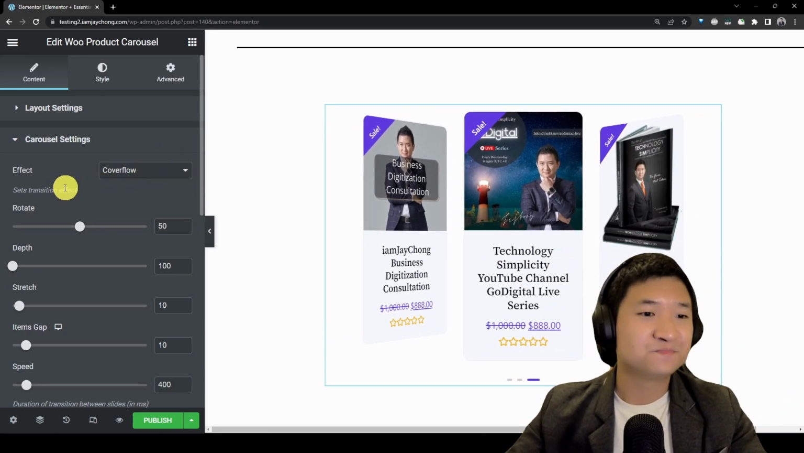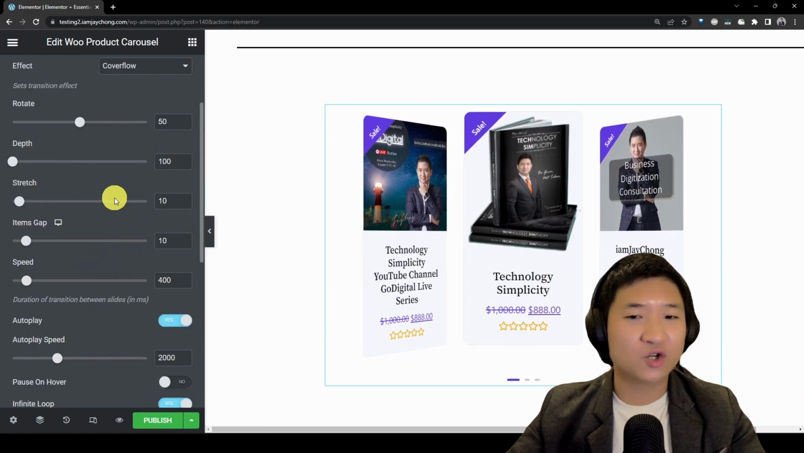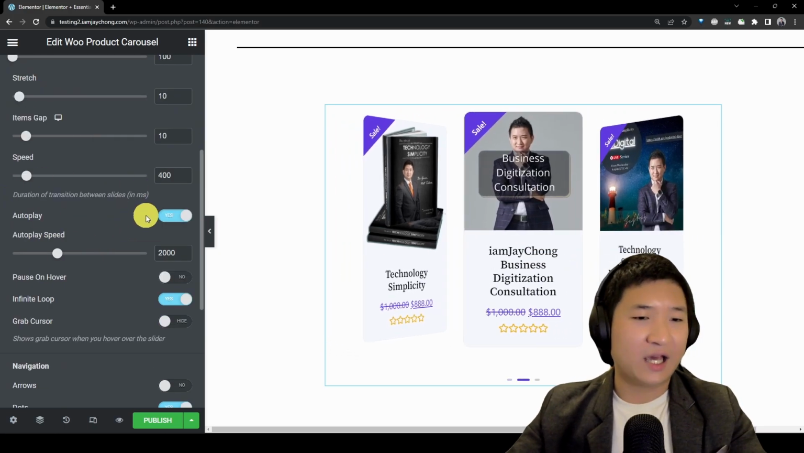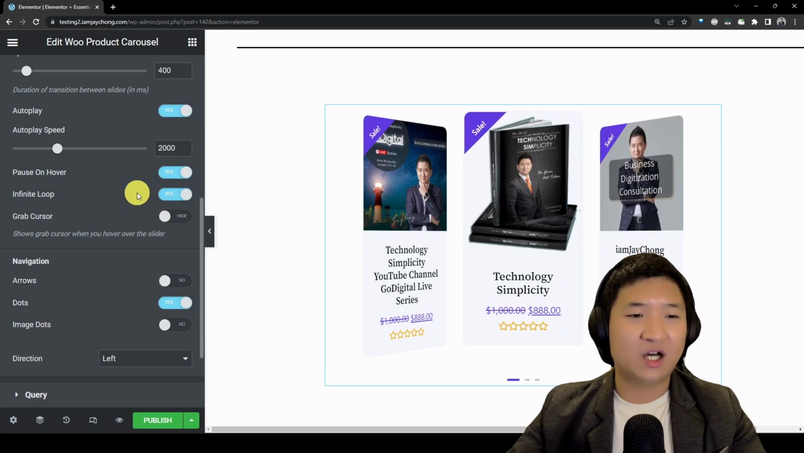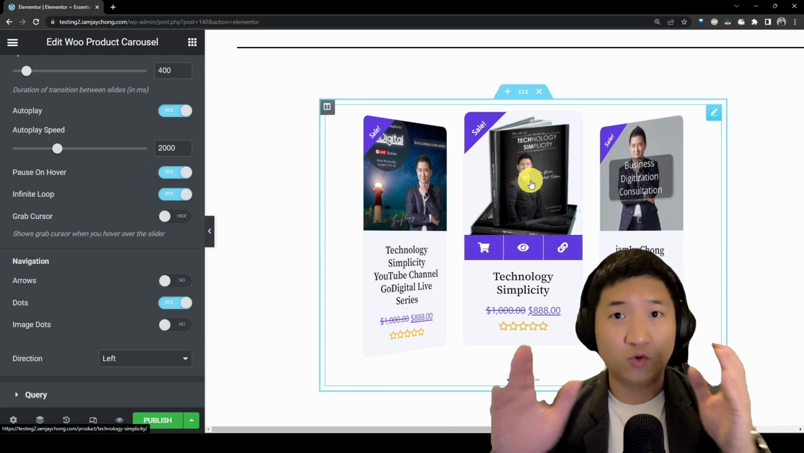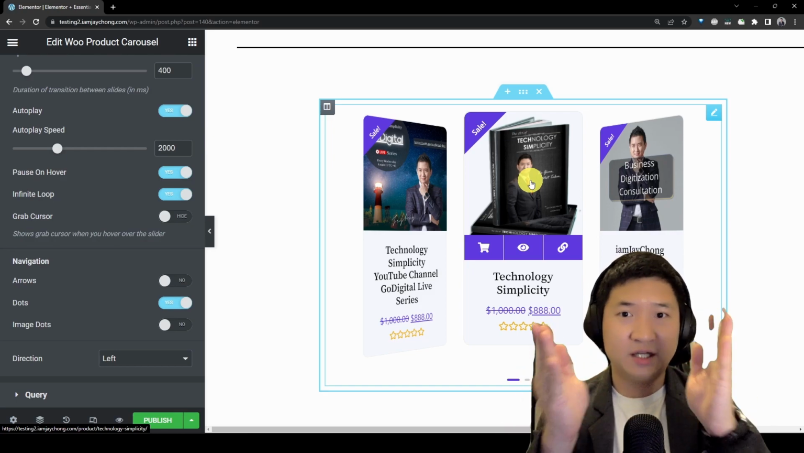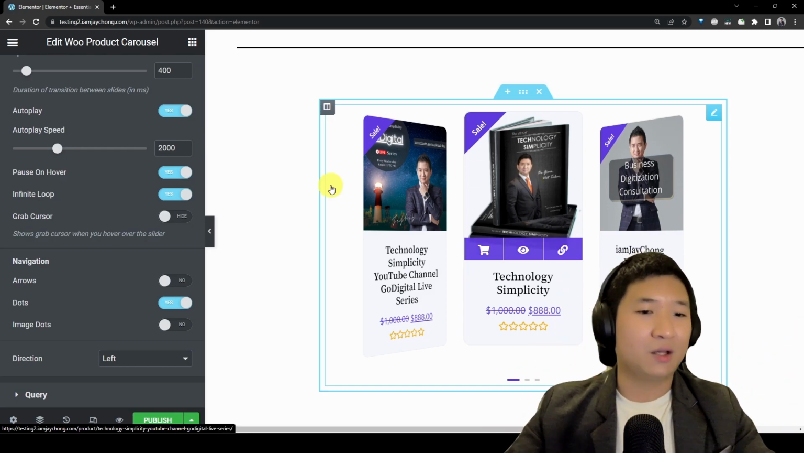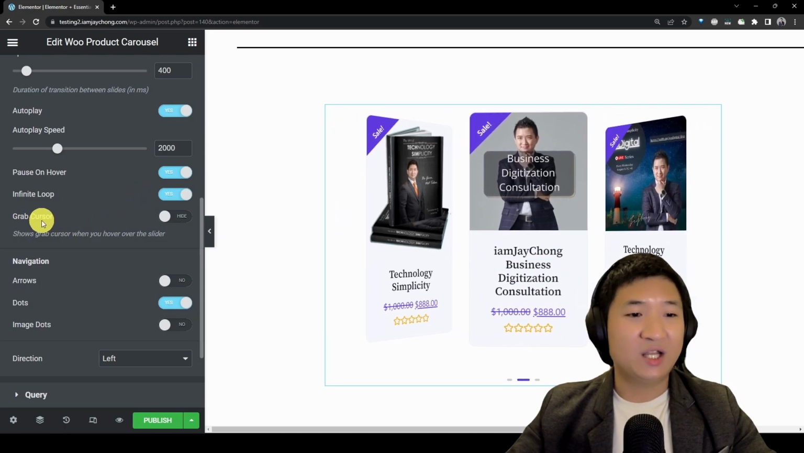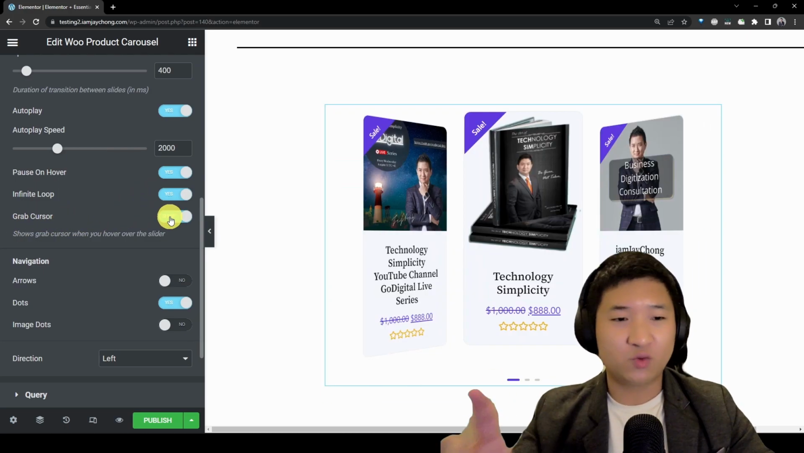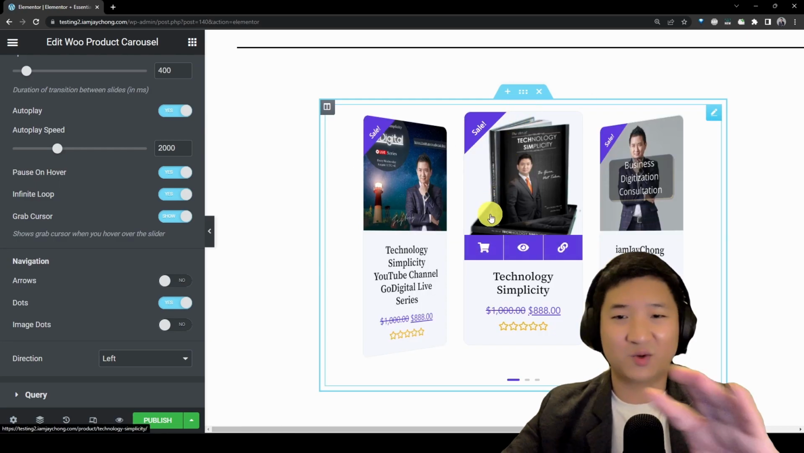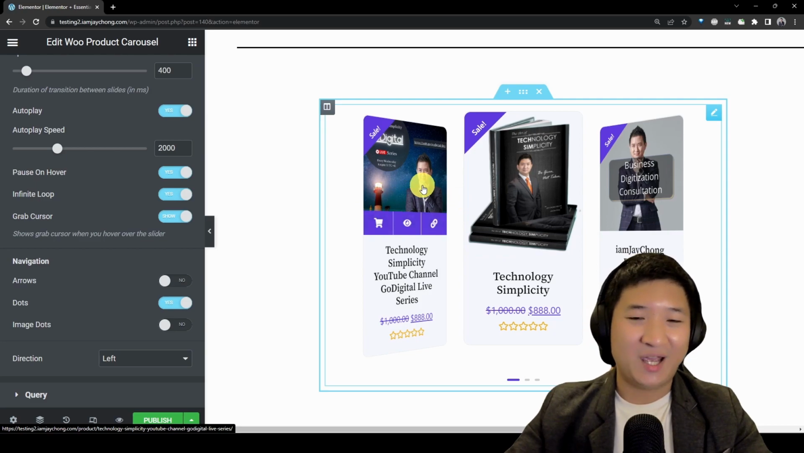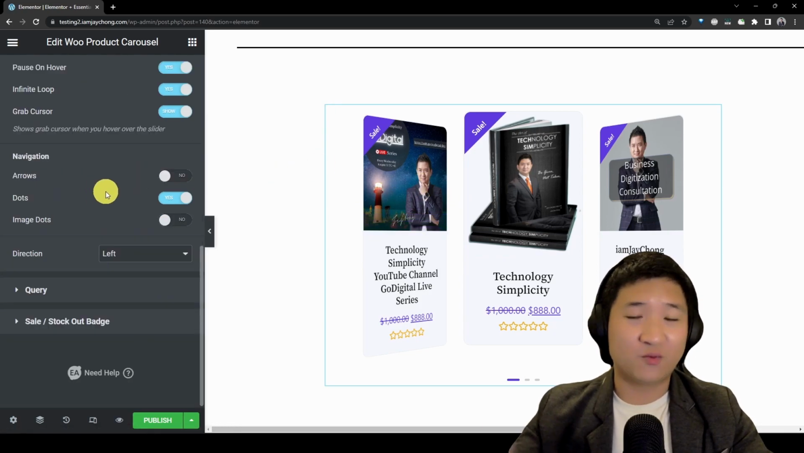Then of course you can change the speeds, the gap, whether it's autoplay, and whether you want to pause on hover, meaning when my mouse is over here, I don't want the individual items to still be moving at the same time. Then whether I want to change the cursor when I mouse over the area. Yes, I want to change the cursor so people know that they can grab. By the way, this is the editing page, so it might be different compared to what you see at the front.